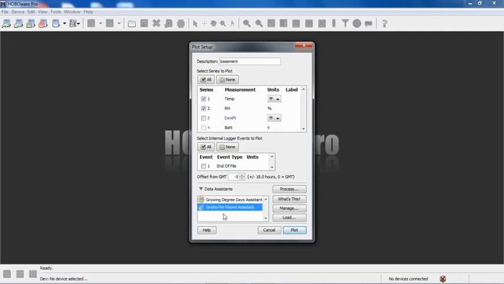Grains per pound refers to the grains of water vapor per pound of dry air. So this is used in applications where it's important to track how much water vapor there is in the air.